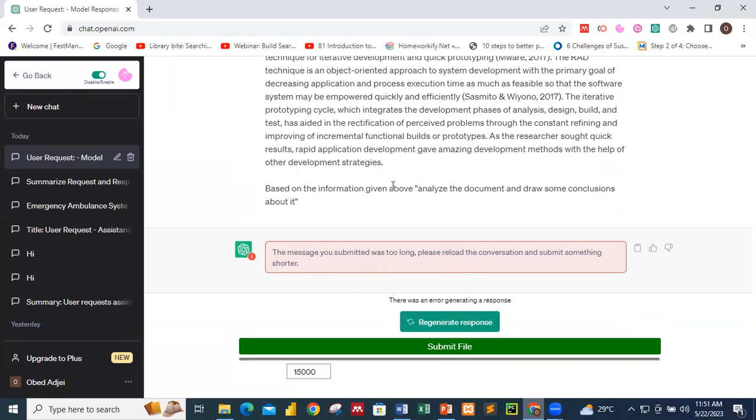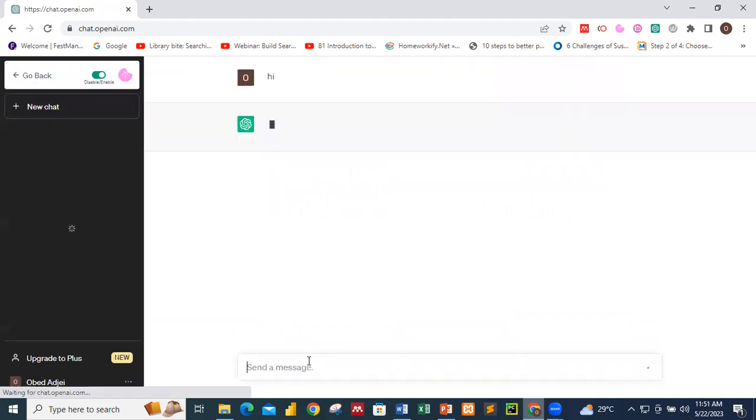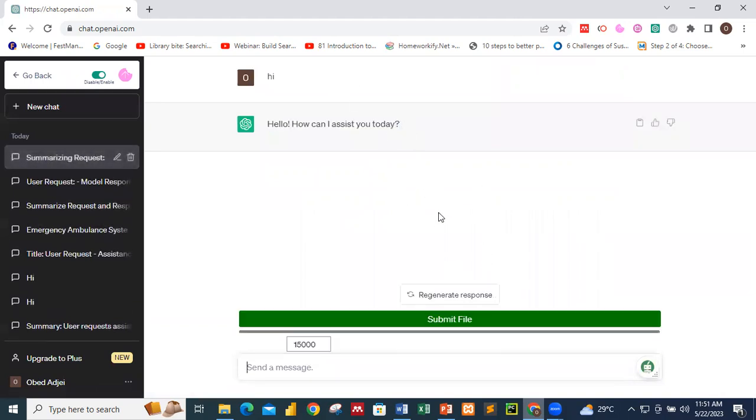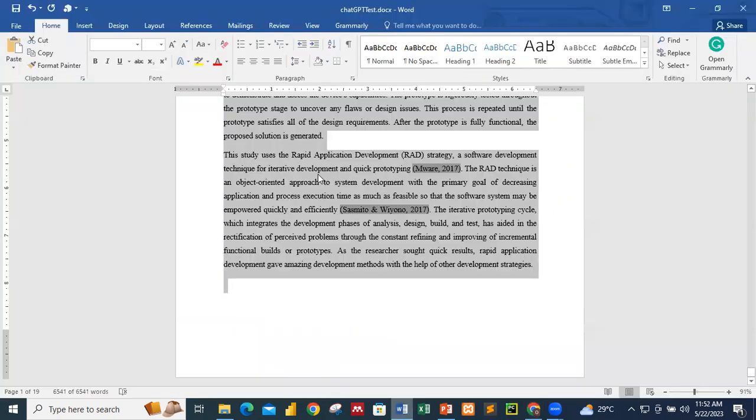So let me just refresh this page. Okay, so I'm going to demonstrate how we can bypass this error, the regenerate-the-response message that ChatGPT indicated earlier. So this is your content, and you want to push everything to ChatGPT so that you can get some insights. You can ask ChatGPT everything that you really want to ask about your data.